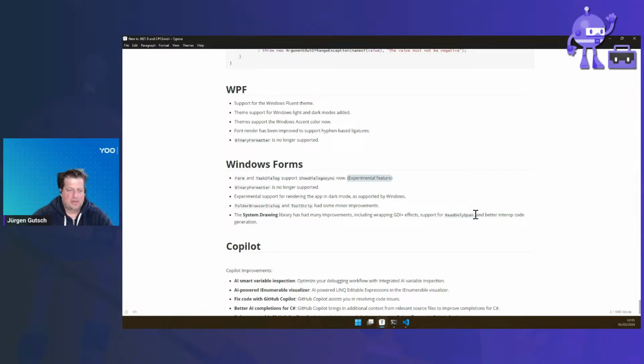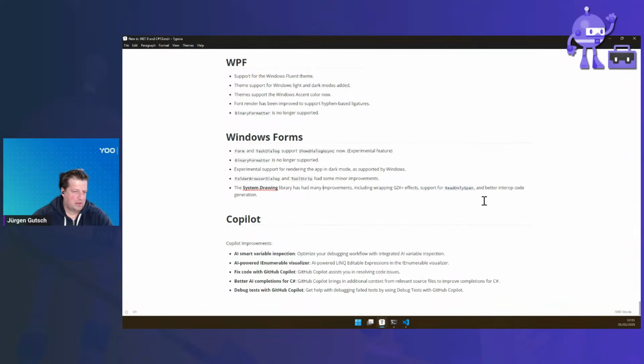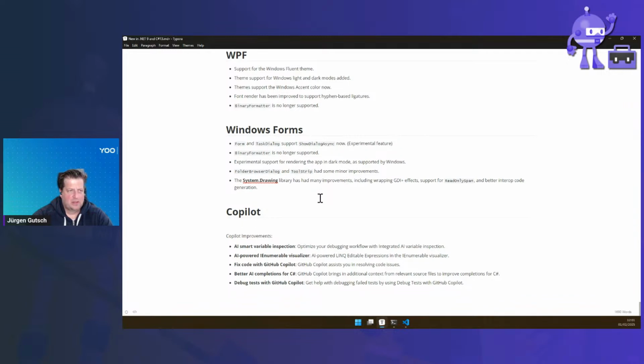So this should make drawing a lot faster, I think. Better interop code generation. Okay, this is more of a background thing. All right, that's it. Also, I stumbled upon some Copilot things, if you're interested.